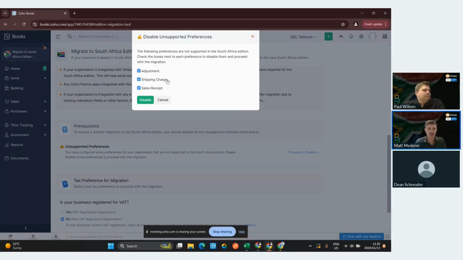In this pop-up, it just gives you a list of those particular preferences that need to be disabled. We've got those adjustments and shipping charges, so those are part of the TDS. And then we also have a feature or a transaction type that is called sales receipts. Sales receipts doesn't work in the South African version, so we need to disable those as well. Some of our customers actually have got this wrong. What we need to do is tick the boxes to disable them and not untick them. It might be a bit counterintuitive, but we need to tick them and click disable.